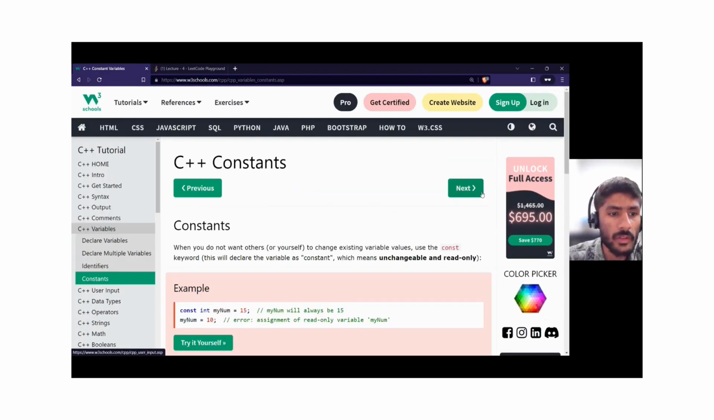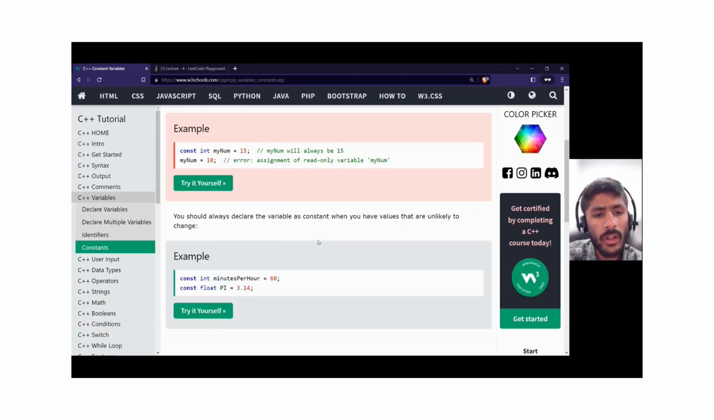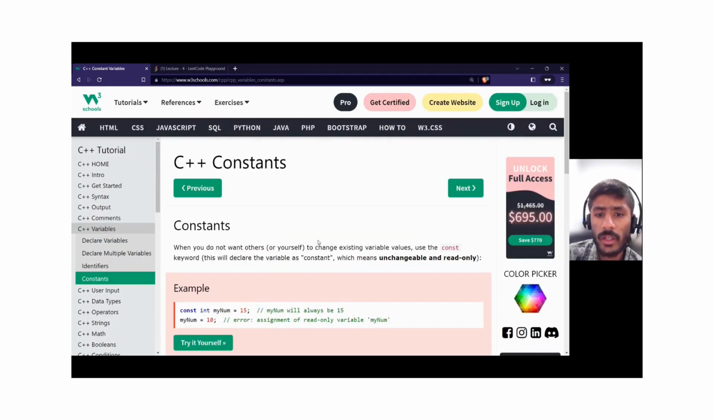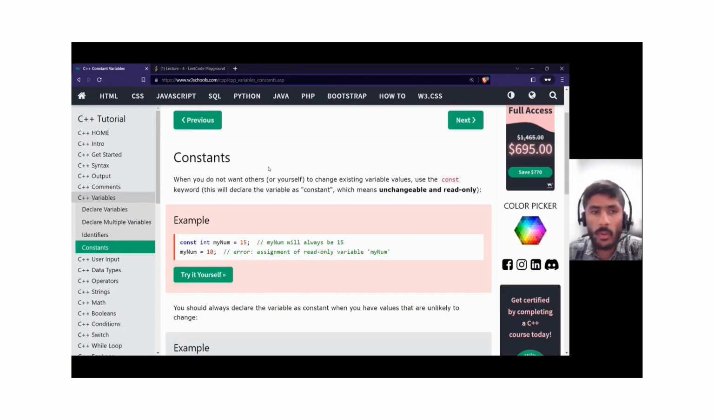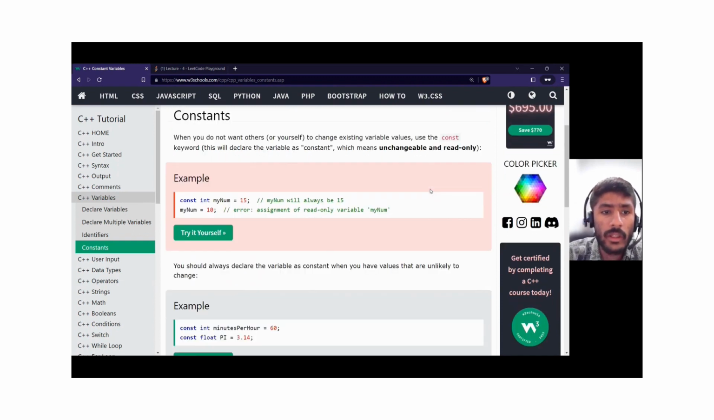Now let's jump into today's session. Today's session is about constants. Hey, what is a constant, guys? In C++, a constant is something you use when you do not want others to change existing values. So a constant value is unchangeable and read-only.